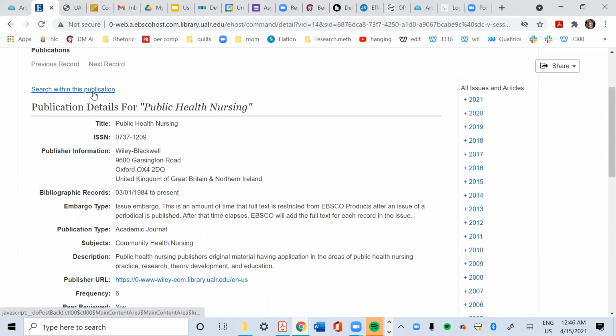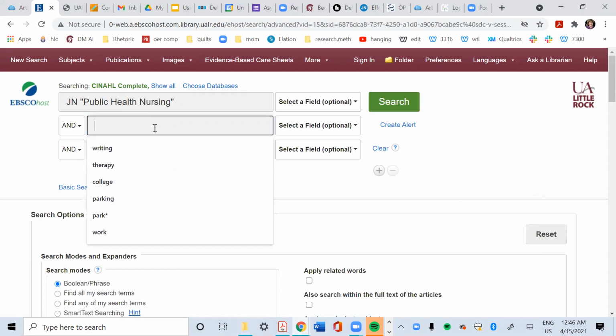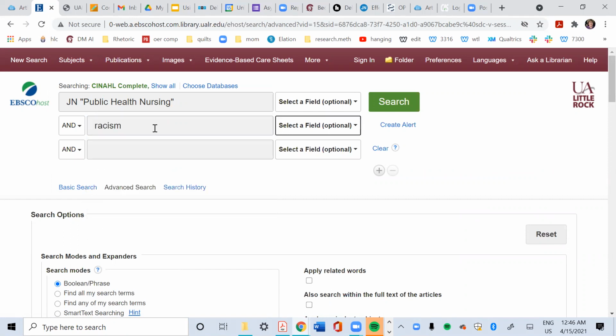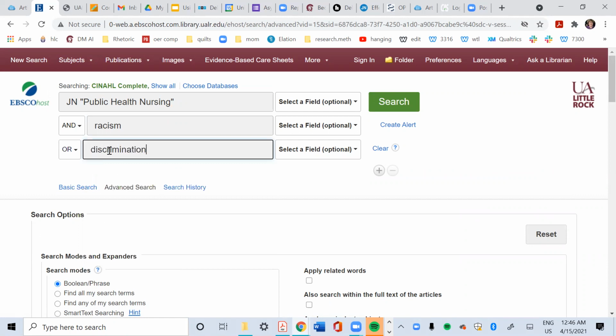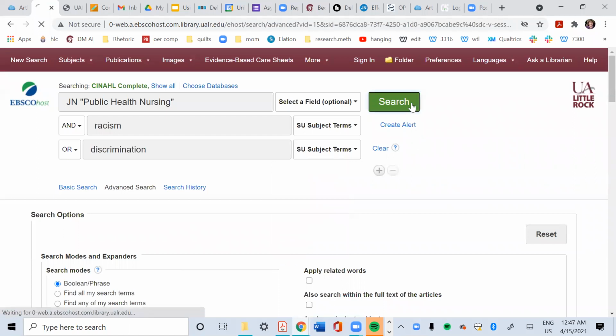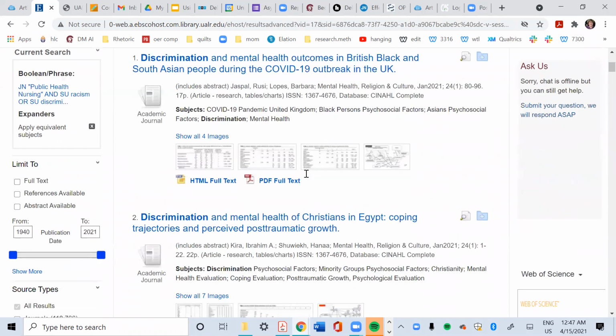You can also search within this publication. So let's say, it says here, we're searching in the Journal of Public Health Nursing. And let's say we want to do racism or discrimination as subject terms. So there is quite a lot of sources on that.